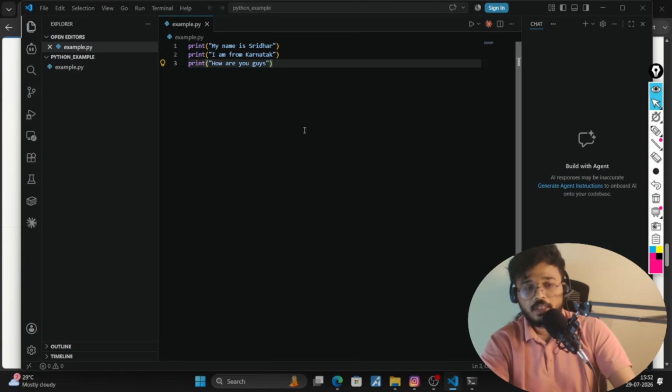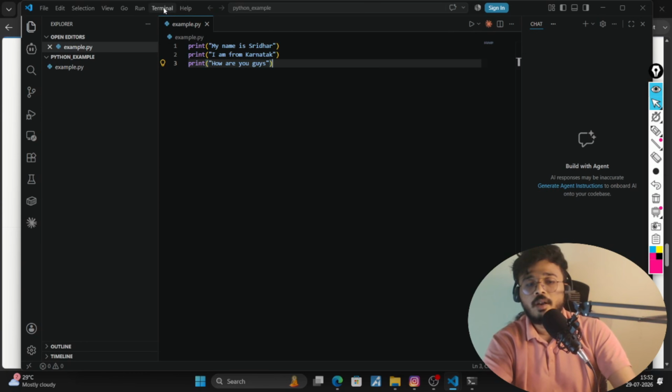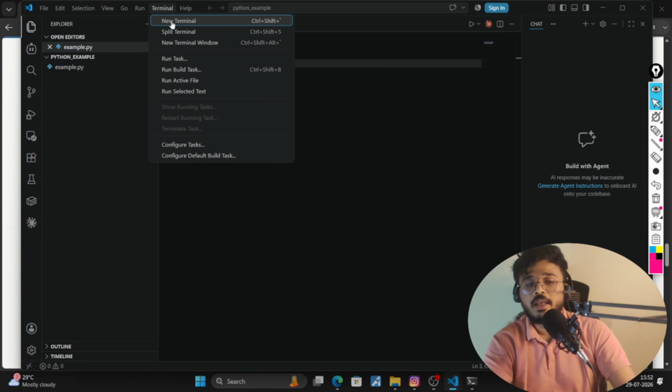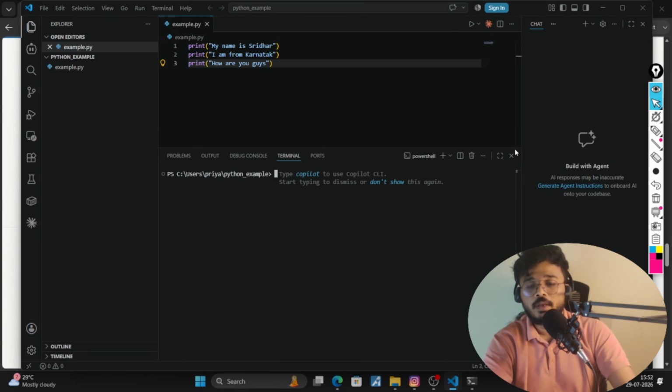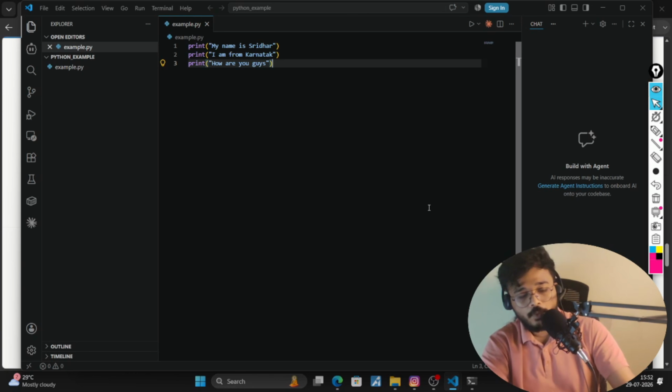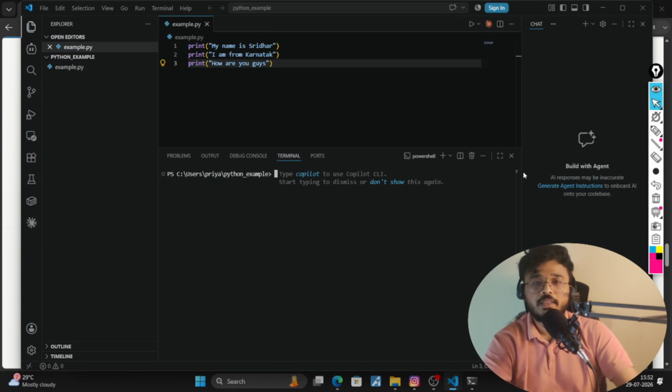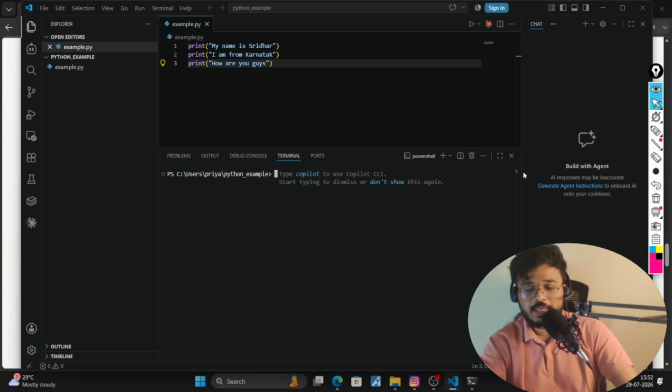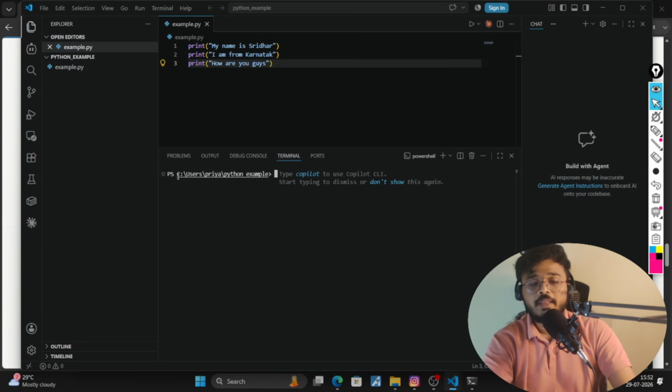Now to open the terminal, you have options. The terminal icon over here, just click Terminal and click on New Terminal and it will open. Or else you can just use the shortcut, that is Control and the tilde symbol. The tilde symbol is the one which is below your Escape button. So you can just press Control and tilde and you will be in this folder.